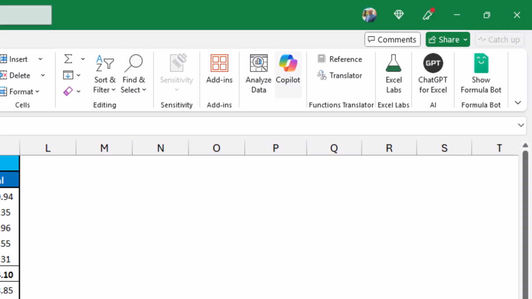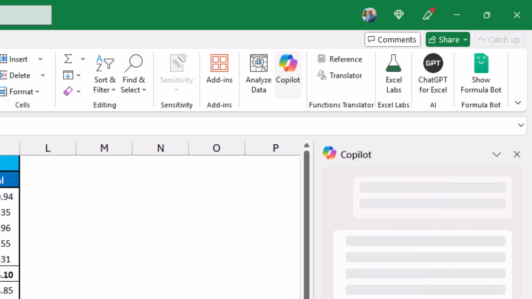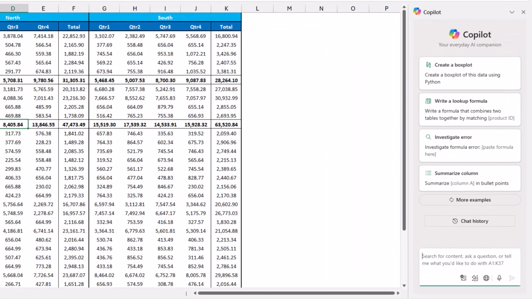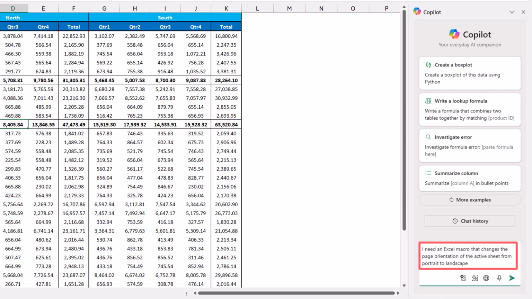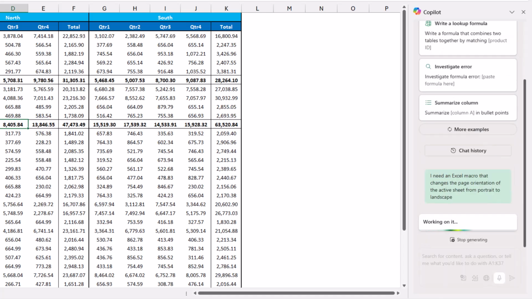I click on Copilot on the Home tab to open the Copilot pane. And I want to write a prompt, and this prompt will read, I need an Excel macro that changes the page orientation of the active sheet from portrait to landscape. Now I send the prompt by clicking on the Send button, and let's see what Copilot will be doing.